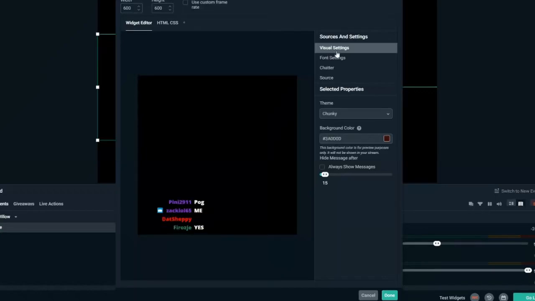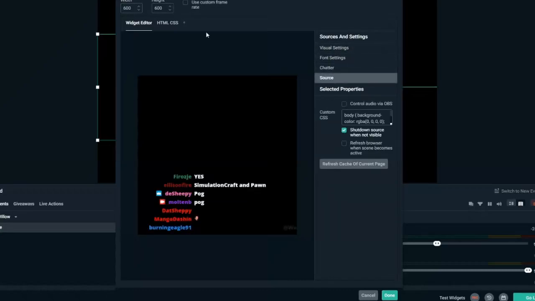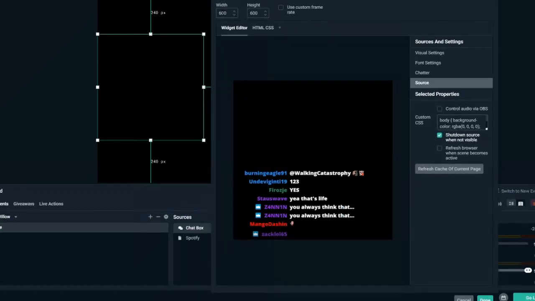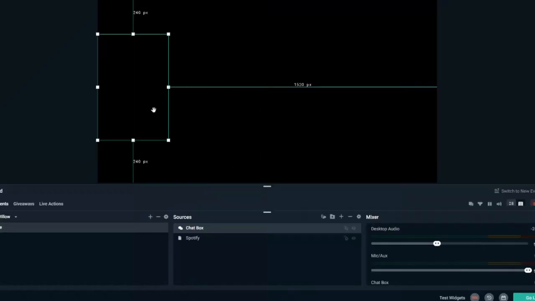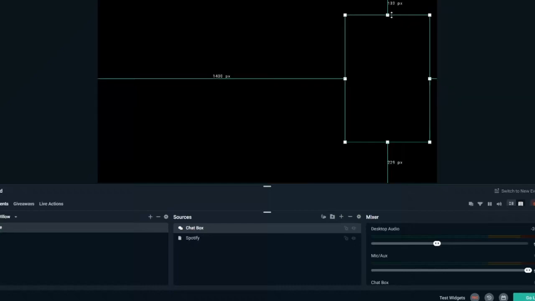And you're going to see some very familiar settings just in the in-app settings. So like visual settings, your font settings, chatter, and source. And since we're in the in-app setting, we can adjust the width and the height for the chat box in here. So if we want a custom setting, let's go ahead and type one in. Like 400 by 600, that makes it a little bit skinnier. I kind of like that. So once you have everything set up, go ahead and press done. And you can move your chat box anywhere you want. You can even make it a little bit bigger.